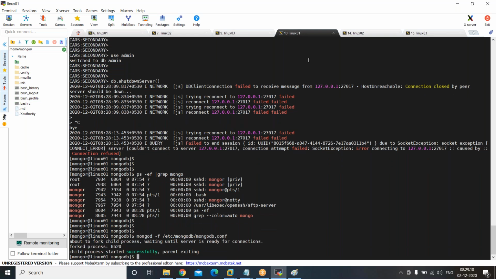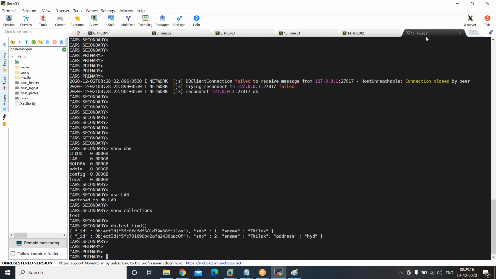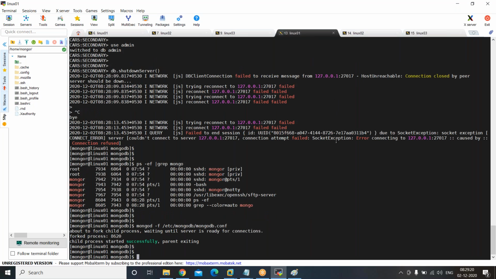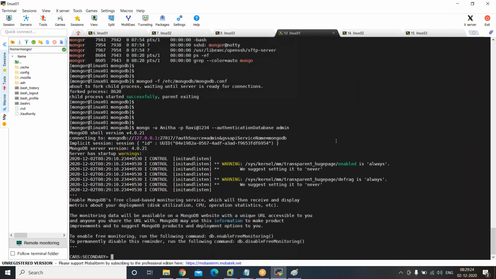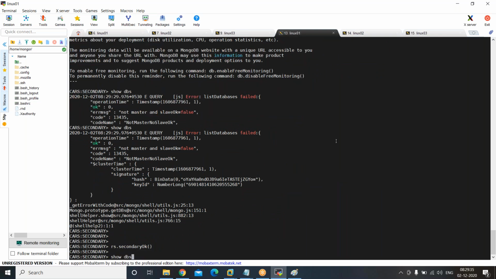Now one replica came online. Maybe the one that was there is not taking the role. Maybe the new one will take the role. So it became the primary. See, and this is a secondary. I'll use this. Okay, now secondary. See, if you want to show dbs, it will not show it. You have to run one command. What is that command? rs.secondaryOk. Then it will read the databases.